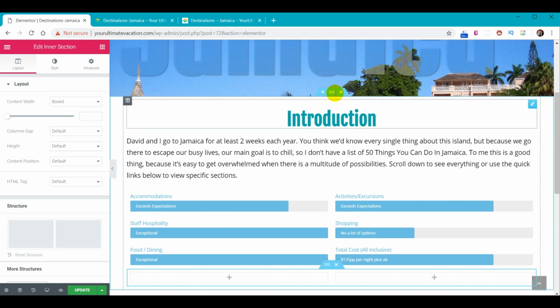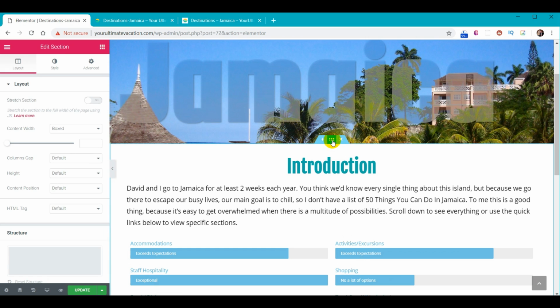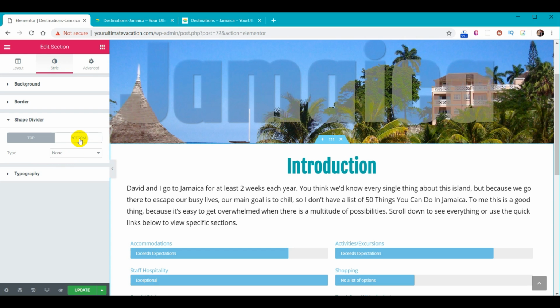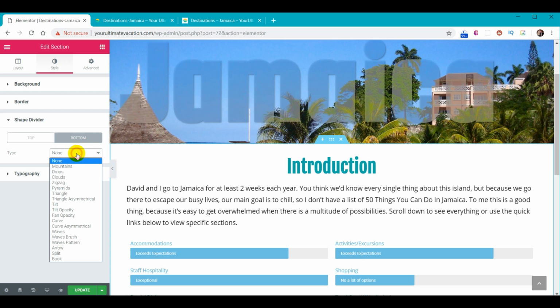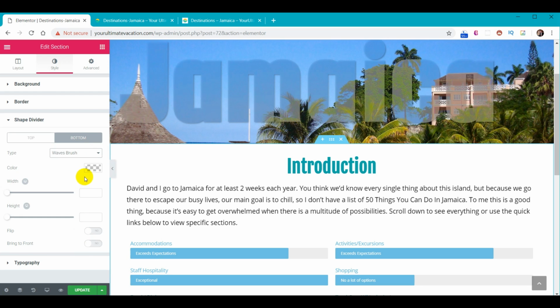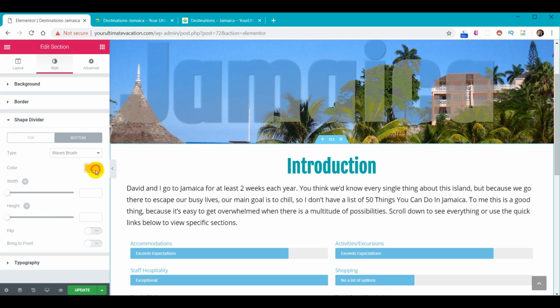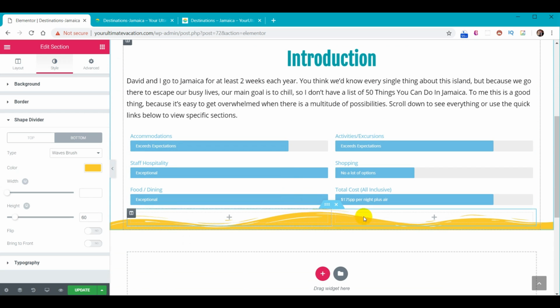So we'll come into here. We're going to choose that section. Go to Style, Shape Divider. We're going to do a bottom, and we're going to choose our Waves brush. And our color is going to be Bethany's yellow. Close that out. We'll put a height of 60. Now we can see that it's there, but it's a little bit close on here, and obviously it's going to change when we put the other stuff in there.